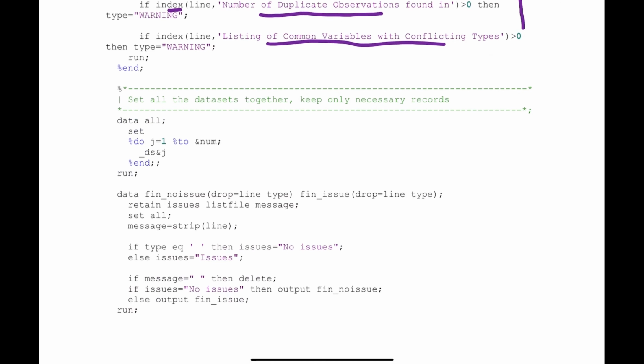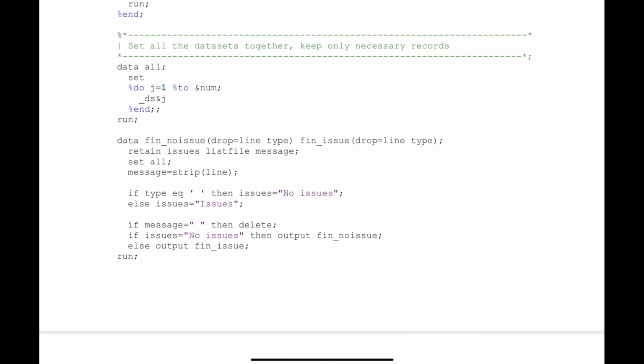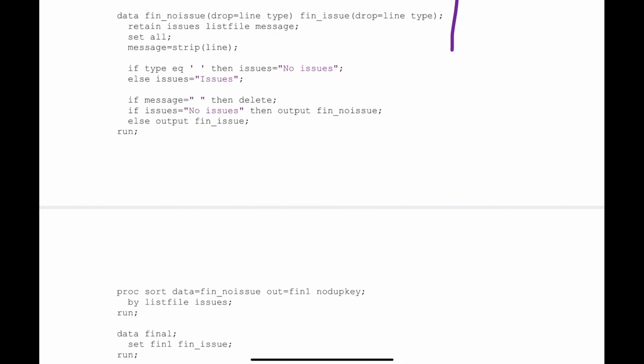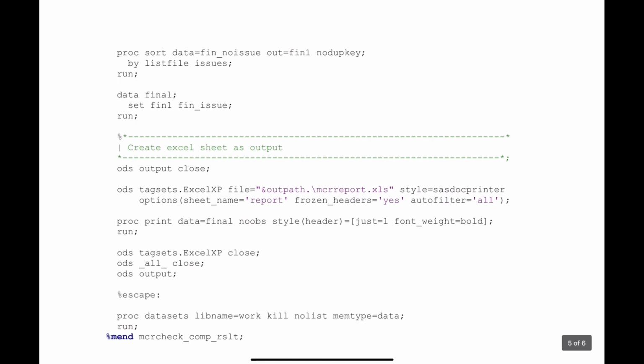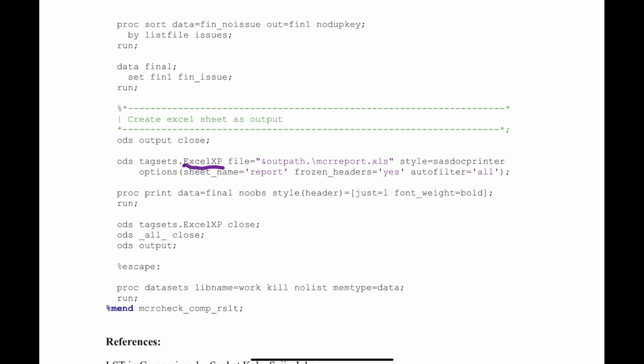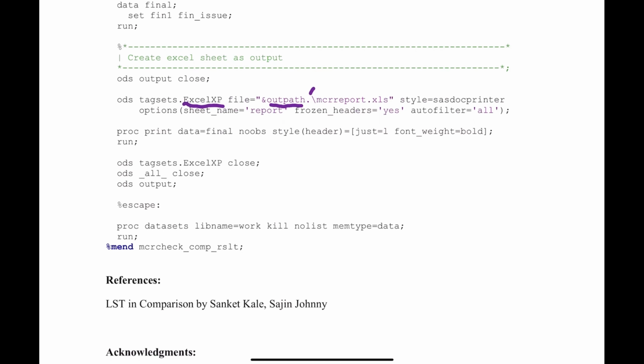Okay, and then just post process the dataset. Sometimes no issue or some issue, and then it will create an Excel file that will be stored in your out path folder in the macro parameter. So again, for your Linux or Unix, you just use that slash. Okay, so that's it. So this macro is really handy and straightforward.